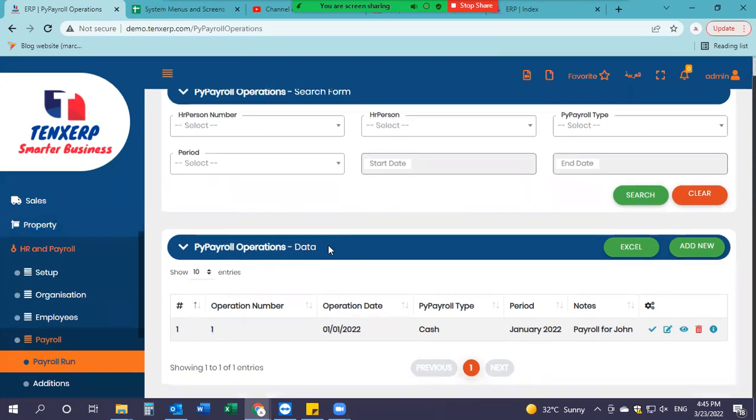And at the bottom, you're able to see the data that you've previously entered in the system about a payroll. This can be for an employee, and it will provide you information about the payroll for an employee in your organization.